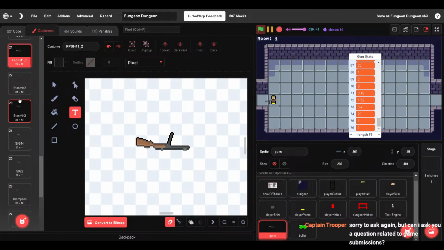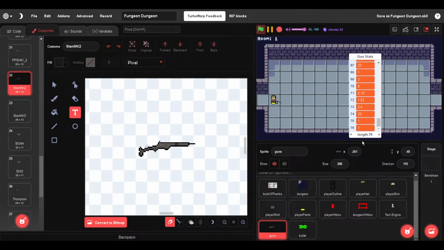Okay, let's... The Sten. This looks like another Spitfire to me.